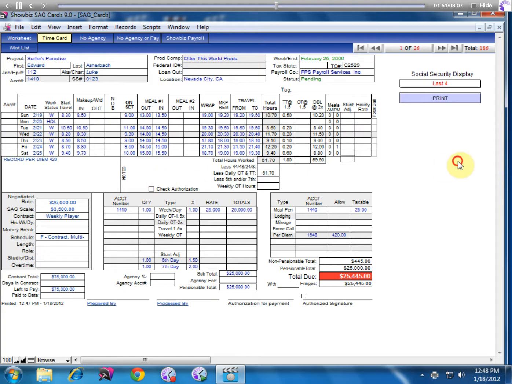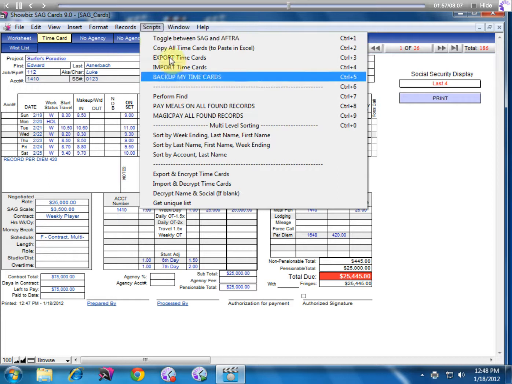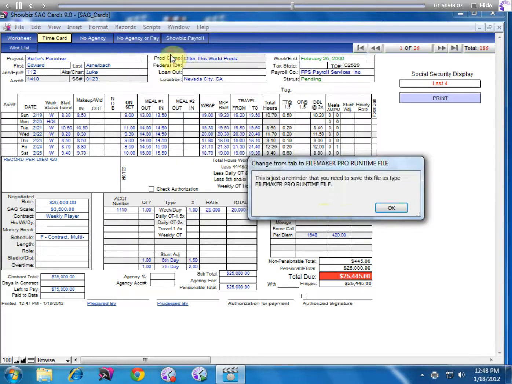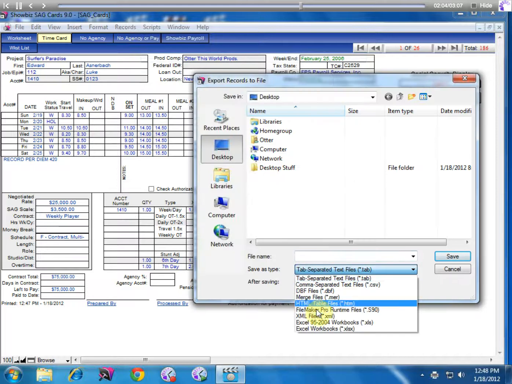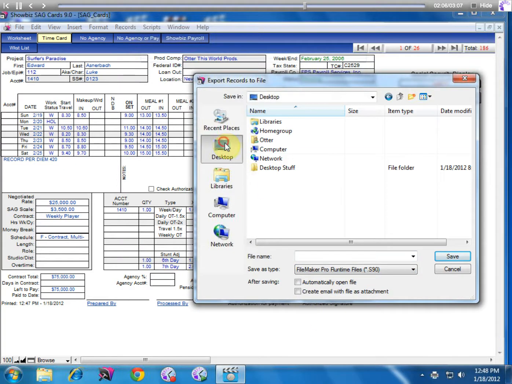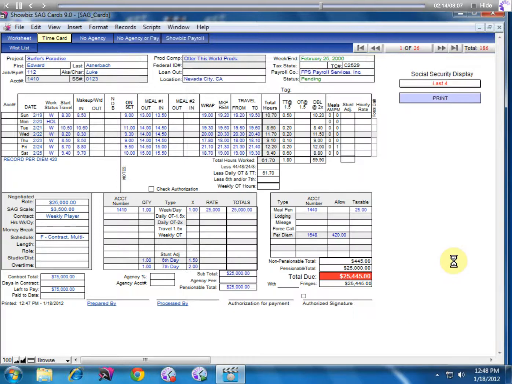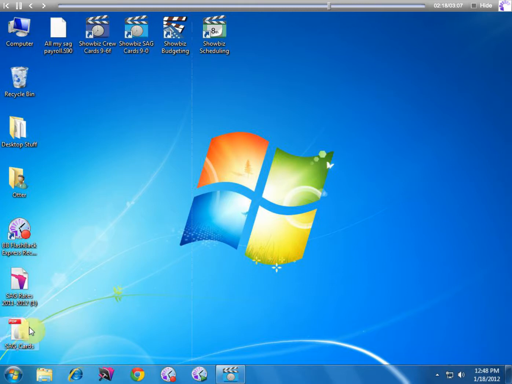So that's another way. The other way, a lot of people with Media Services payroll, they just email us the data. So instead of that, they go to scripts and say export time cards. And it's just a little reminder, you got to save it as a runtime file right here. And I'll just put it on my desktop and I'm going to say all my SAG payroll. And I hit save, and that's it. Now I just simply attach all my SAG payroll right there.